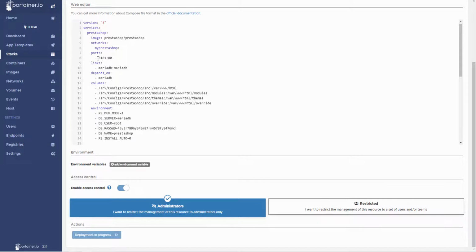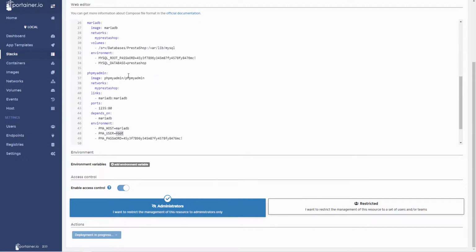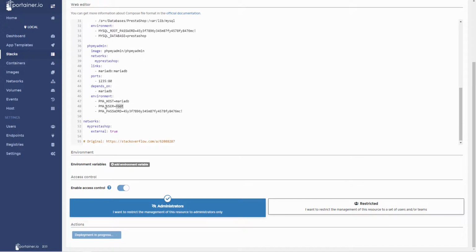By the way, I already chose to change some of the ports. For example, PrestaShop will be on 8181. The database for phpMyAdmin is going to be 1235. Those are the ones I do not use. And this is the reason why.